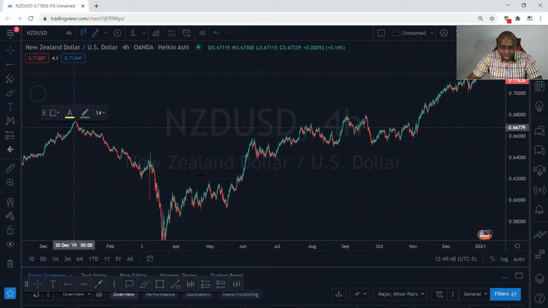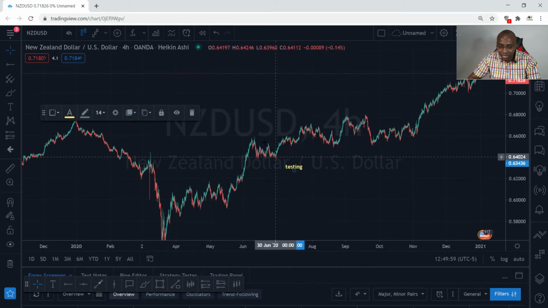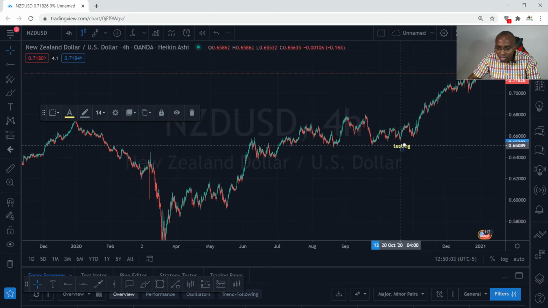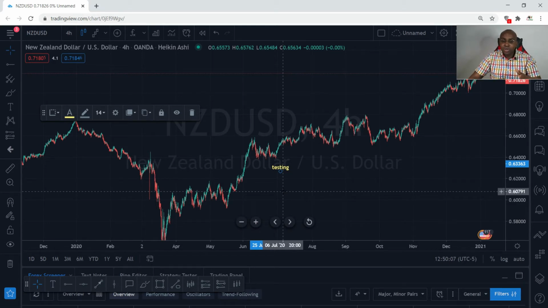So click on the text, then bam, you click anywhere, and you could write, testing. Bam, you have testing. You could hold on it and move it any little way. So this is one of the tools that I use to label the charts. And let's look at it.